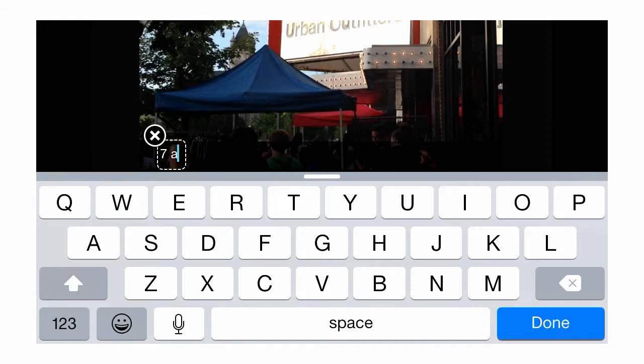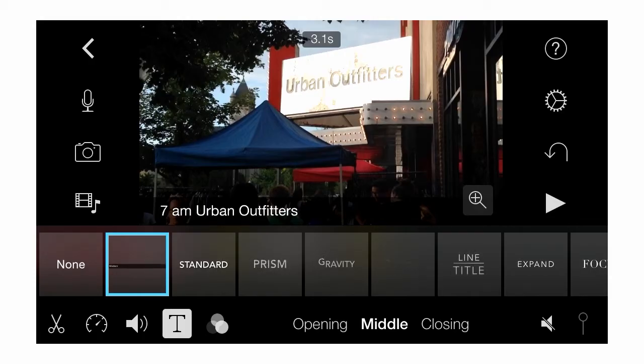I'm going to type 7 a.m. and where we are, we're at Urban Outfitters. That's the way that you add lower thirds or title slides, captions, whatever you like to have it.